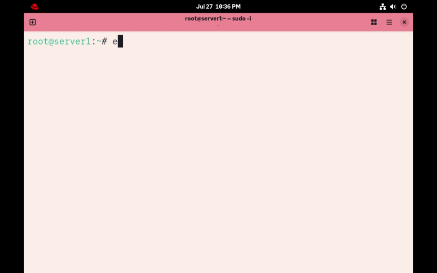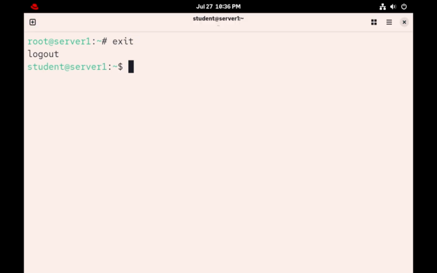And of course, we can exit here by just hitting exit. We can log out of the root, and now we're back to the user environment. So this will conclude today's lesson. I hope you understood, and I hope you learned something that was new to you.